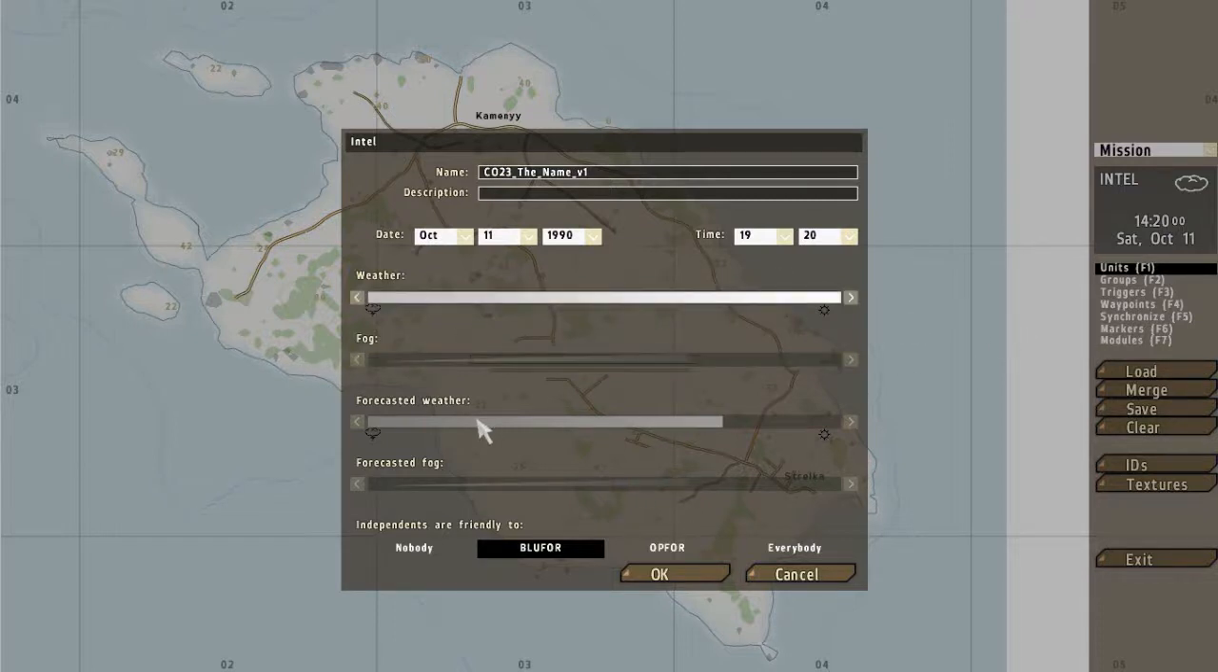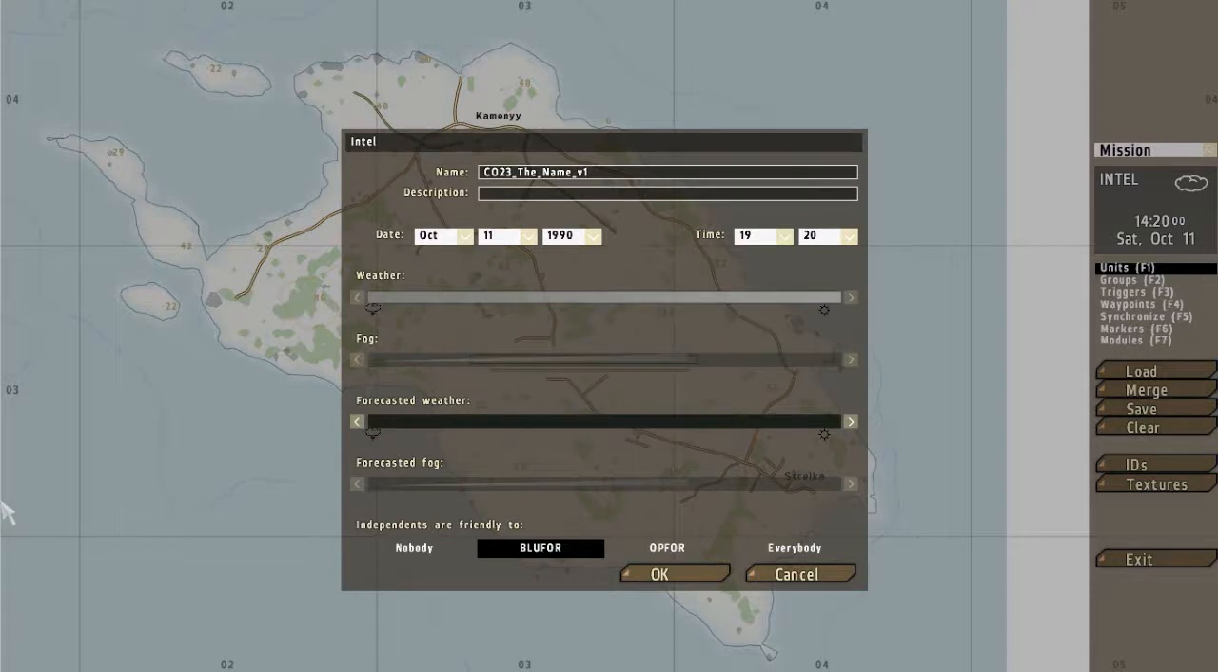If you drop down a bit more, forecasted weather is kind of the same thing as the top weather. However, you could have a mission start out with the top main weather all the way sunny, and have this all the way back to the stormy side. So as the mission progresses and time passes in game, the weather could progressively change from extremely sunny to really rainy and cloudy with thunderstorms. And the same principle applies to forecasted fog.